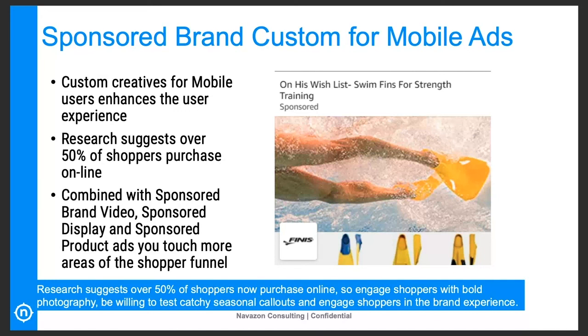As I said, research is suggesting that a lot of our shoppers are going to mobile ads. So we want to be catchy, and especially go ahead and tailor now to our seasonal call out, so we engage our shoppers in that whole brand experience.